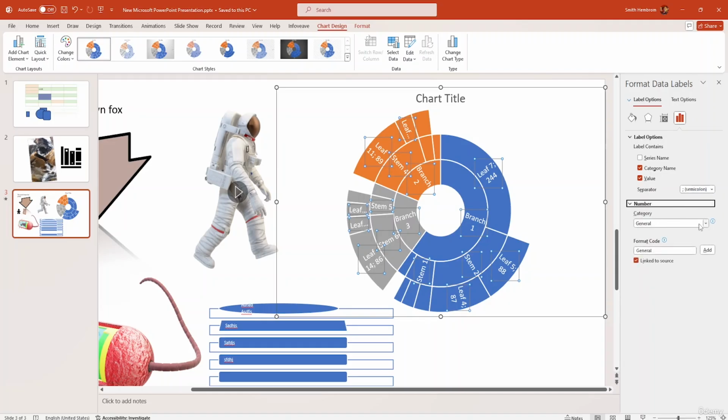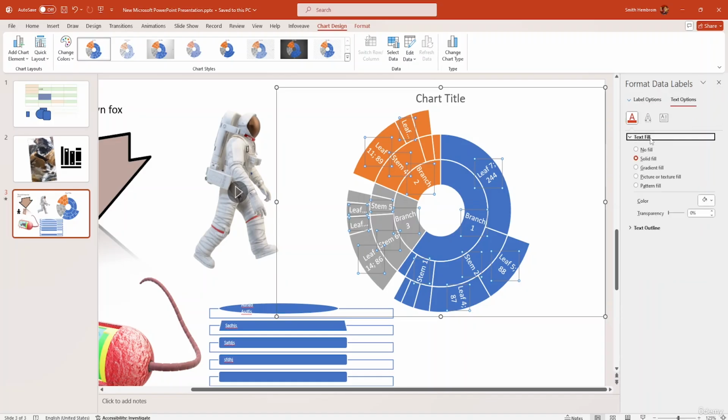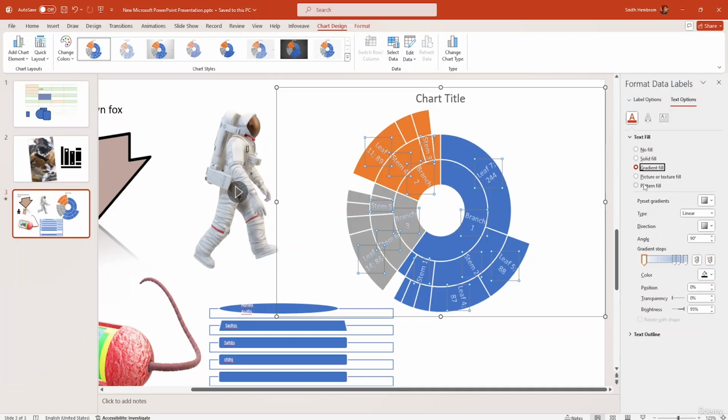You can also see the numbers. We have General. We also have numbers over here. You can apply numbers in different formats. I'm going to keep General for now. You can also cut this off, or you can add different formats of numbers or details if you want to. You can go to the text option, fixing the text fill, gradient fill. We also have pattern fill if you want to. There we go.